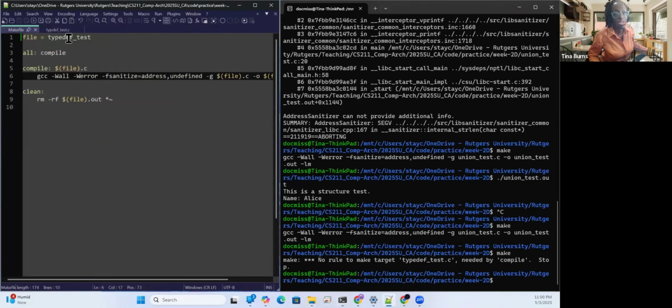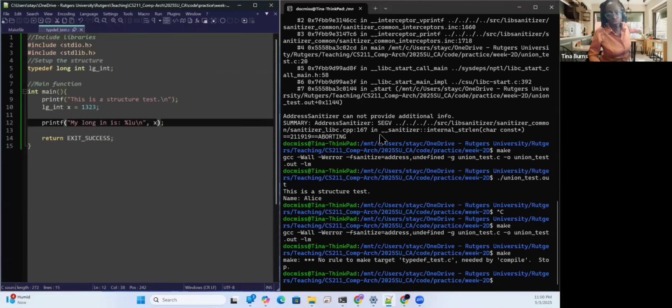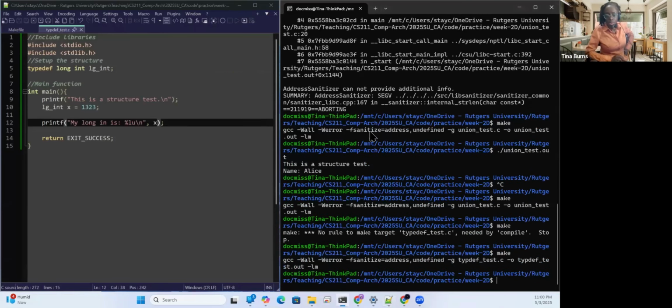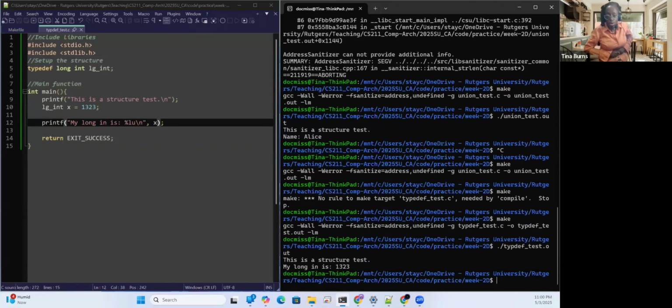Well, one problem is I actually spelled this wrong. So we're just going to go with that file for now. And we were able to successfully make this. So let's go ahead and run this program. All right, and you'll see that, hey, it did in fact print out what we were anticipating for a type definition.